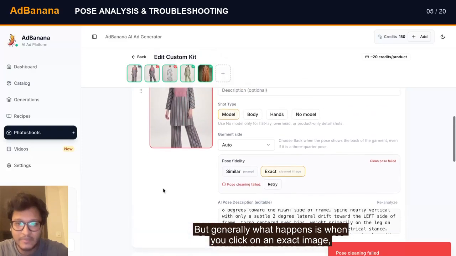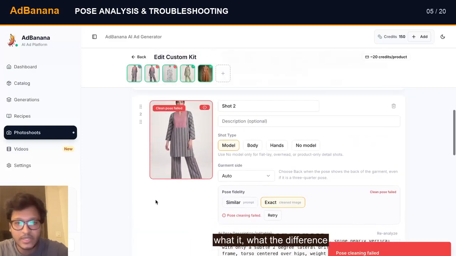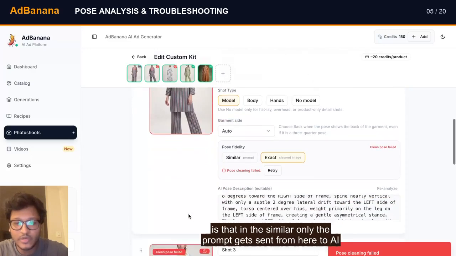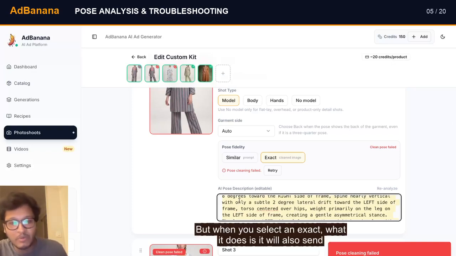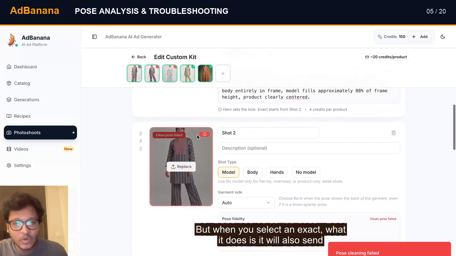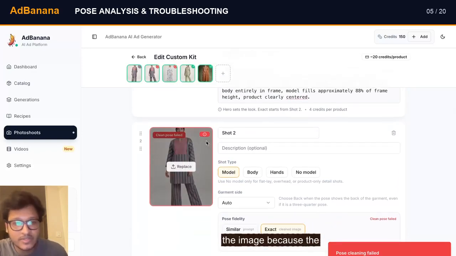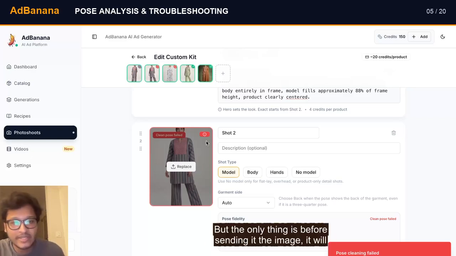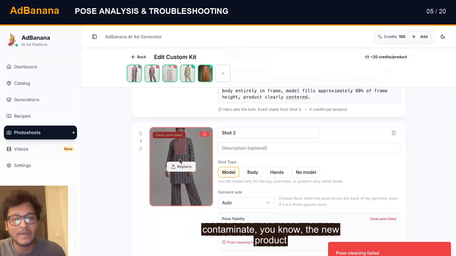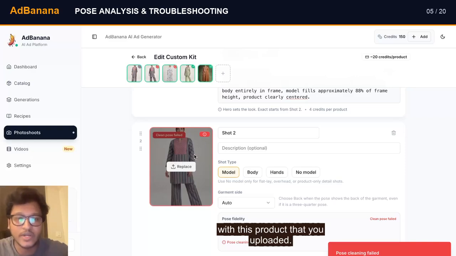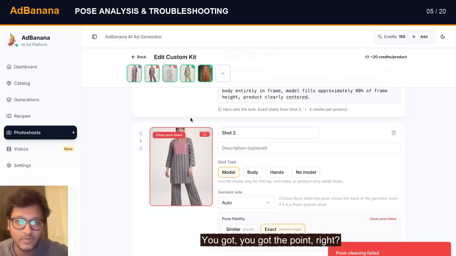But generally, when you click on an exact image, the difference is that in the similar, only the prompt gets sent from here to AI along with the mannequin input images. But when you select an exact, it will also send the image, because the pose has to be exactly as it is. But before sending the image, it will change this image into the model wearing only plain white clothing instead of this particular input image. Otherwise it could contaminate the new product with this product that you uploaded here. You got the point, right?